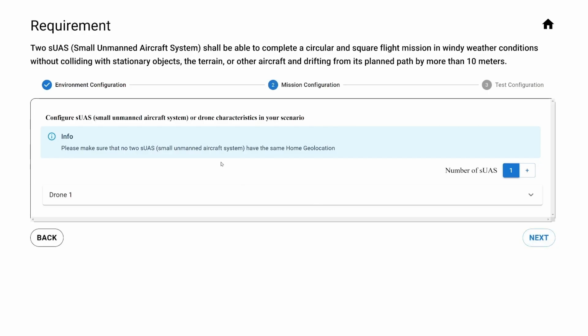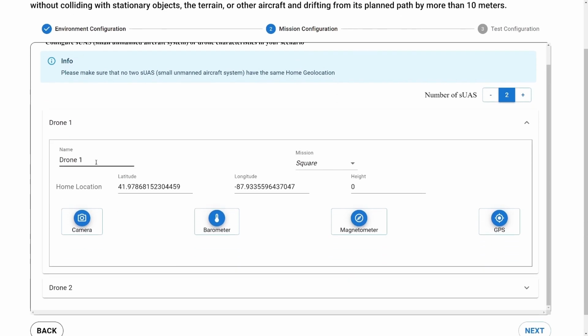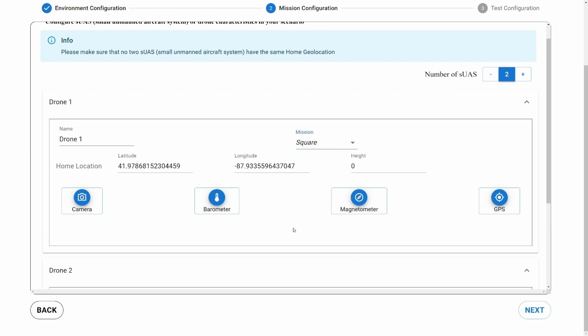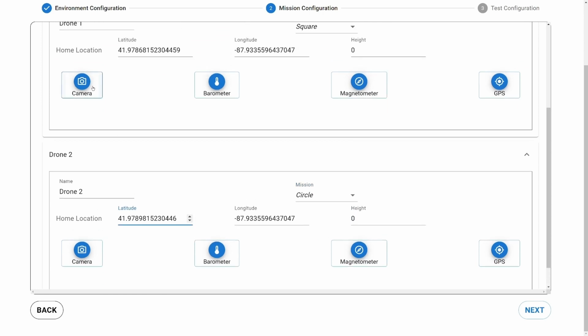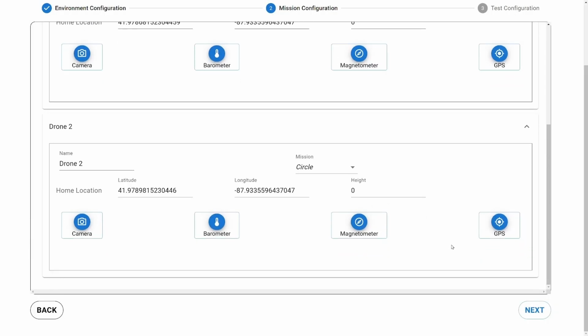Okay, so next page, we'll configure the mission, which is the drones. Here, the requirement says that we need two sUAVs. One is circular and one is square. So we will add another drone here. In the first one, we'll give it the default name drone 1, and then give it a square mission. And here is the spawning location of this drone. And the next one, we'll give it a circular path and increase the latitude by 2 meters. We can also specify each sensor property here, but we are not going to use that for this run.